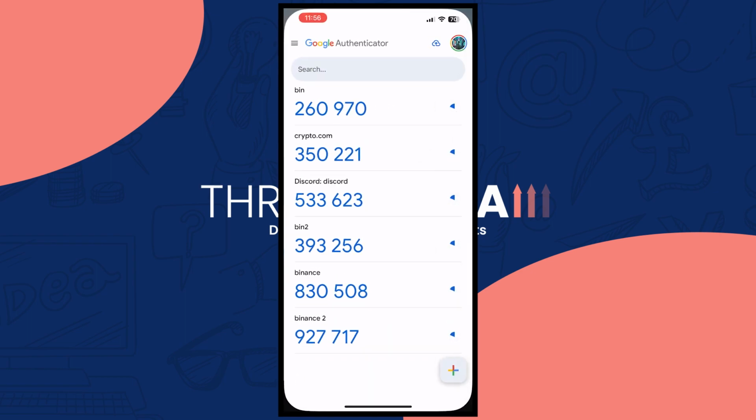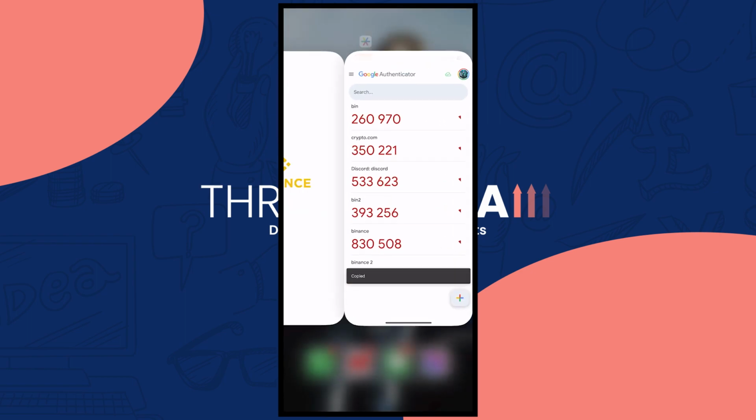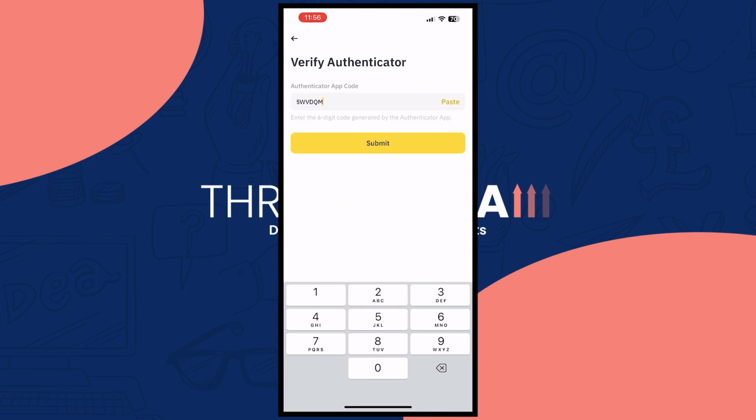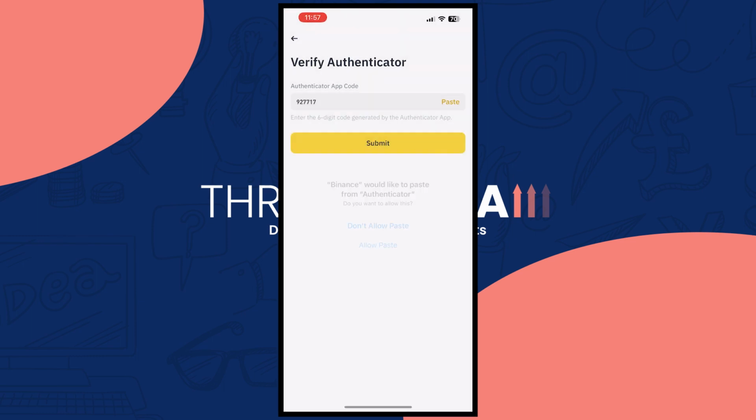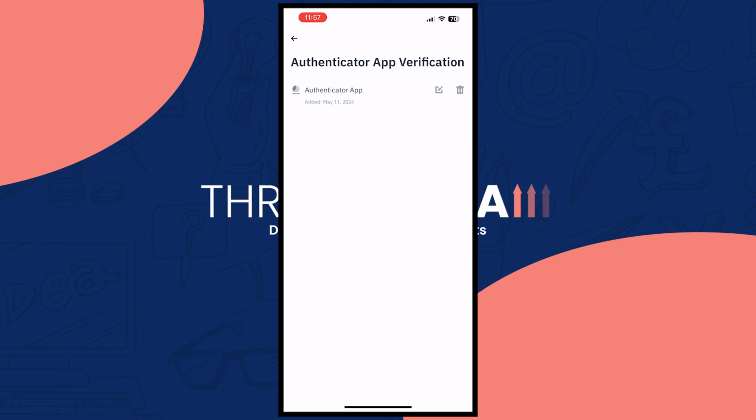Actually, it's wrong right here. Just copy this Binance right here in the authenticator. Sorry for that. And allow paste right there and tap submit. And now there we go. We have now the authenticator app again. It has now been reset.